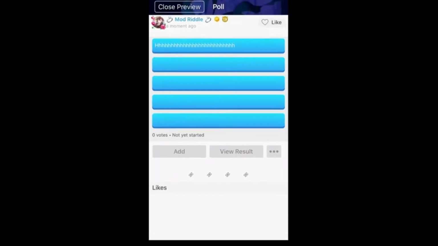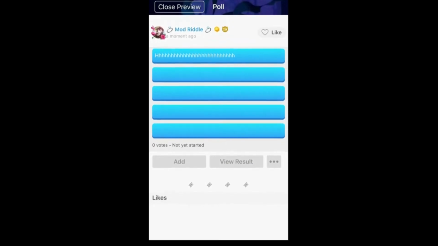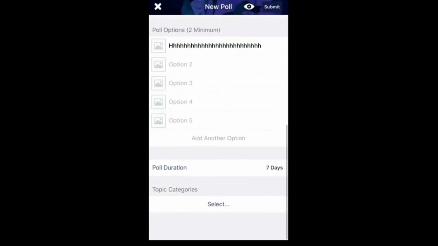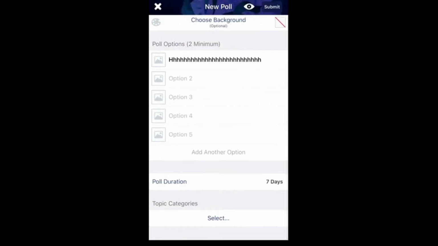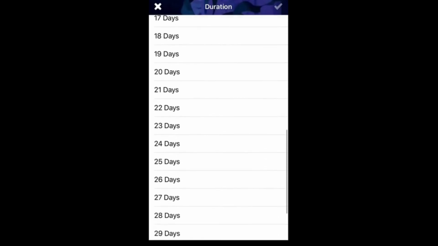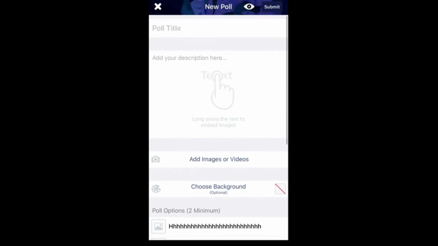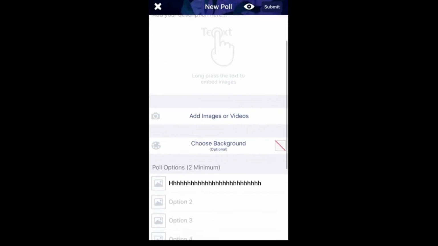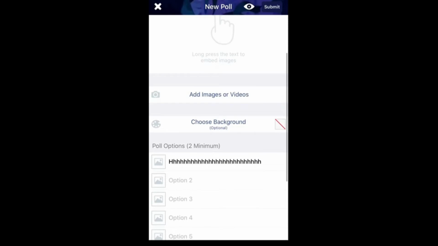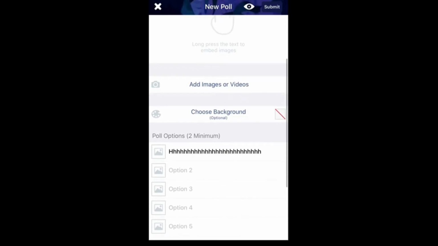When you're finished, the text will show up beneath it, and then people will be able to vote on what answers they like. Down here in poll duration, it'll allow you to set a time limit. Once you've set that time limit, you cannot change it. And then again, just like any other post, you have images that you can add and background.